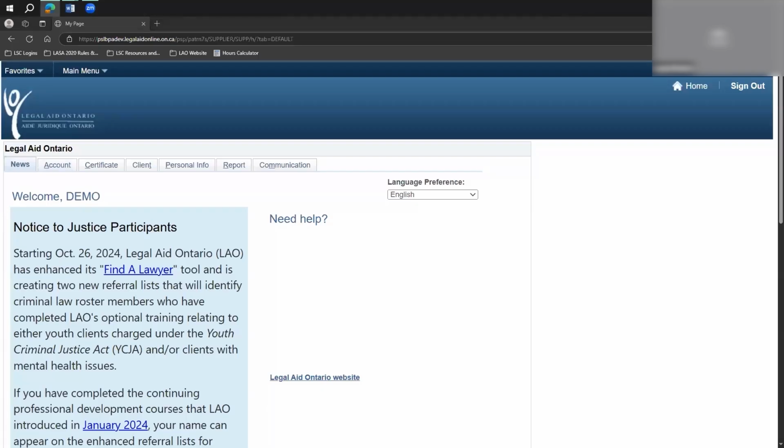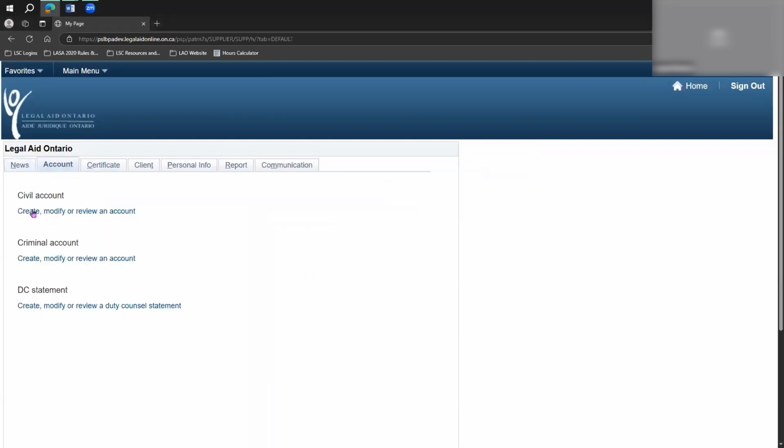When you sign in to your portal, you're going to get your welcome page for the news. And to submit an account, you're going to select the account tab at the top here. Then you're going to select Create, Modify, Review an Account underneath the Civil Account heading here.